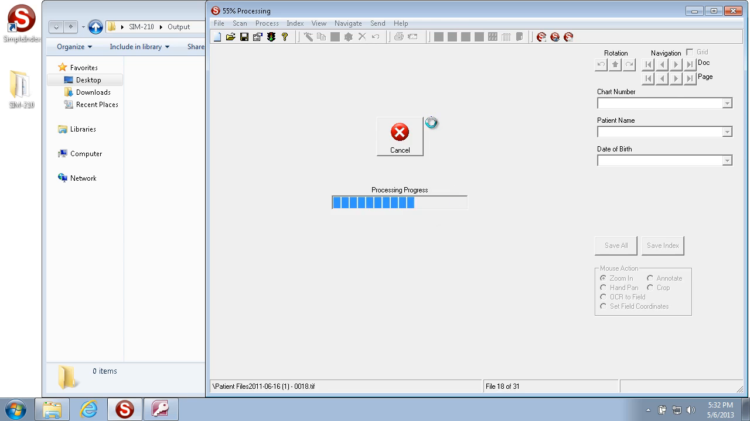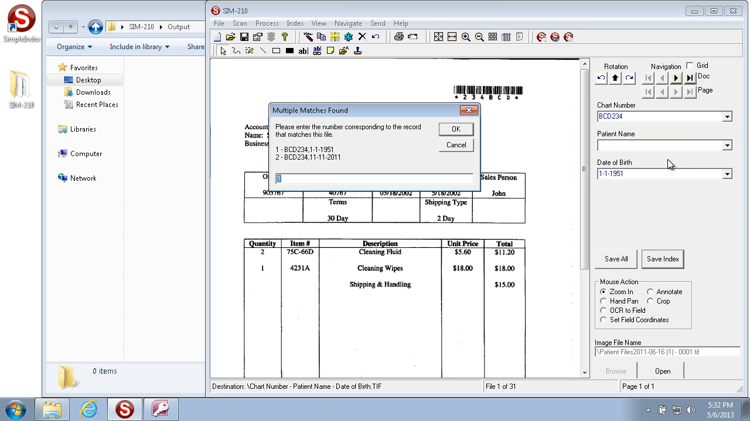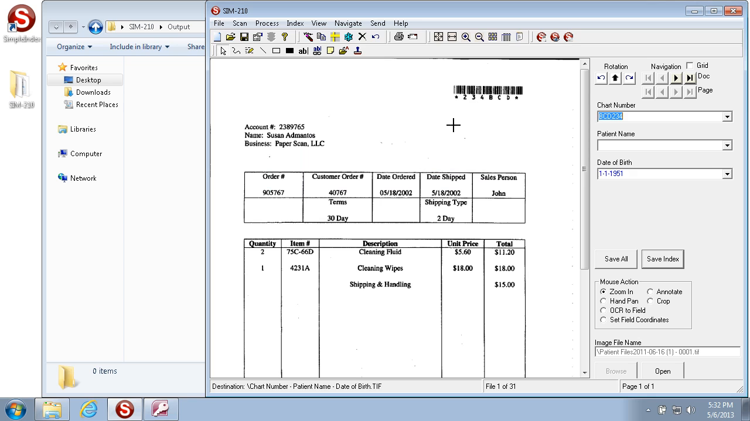So when I run the job and I select the chart number, it asks which one I'd like to fill in, and I can click OK. But if I fill in Bob Smith, it automatically fills in the date of birth for Bob Smith as well. Or if I pick Susan Adamantos, it fills in her information instead, because we have two key fields selected.